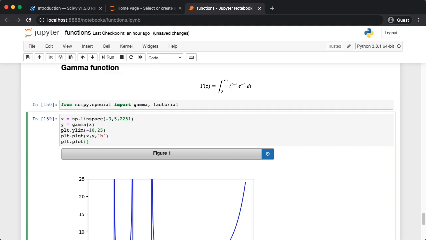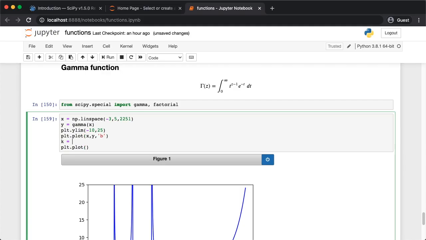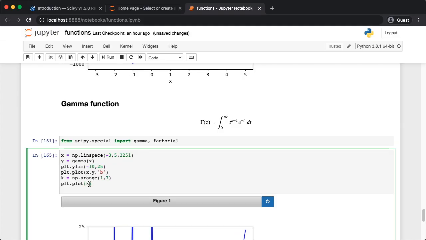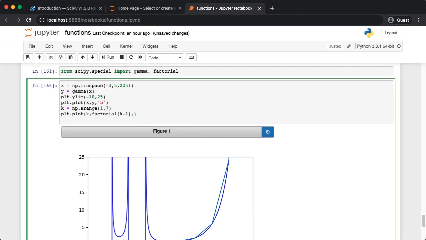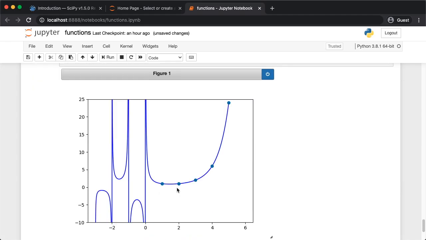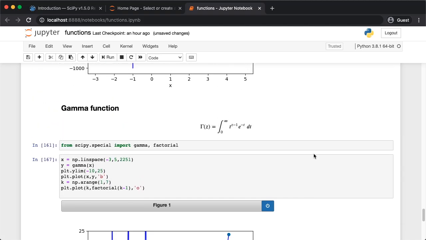Let me plot, let's say, numbers from 1 till 7, and over here I'm going to plot the factorial of those numbers, but k minus 1. As you can see, they align onto the line. Since this is discrete, we plot them as dots, right? And as you can see, here's your factorial. Okay, so this is how you get the gamma function in SciPy.